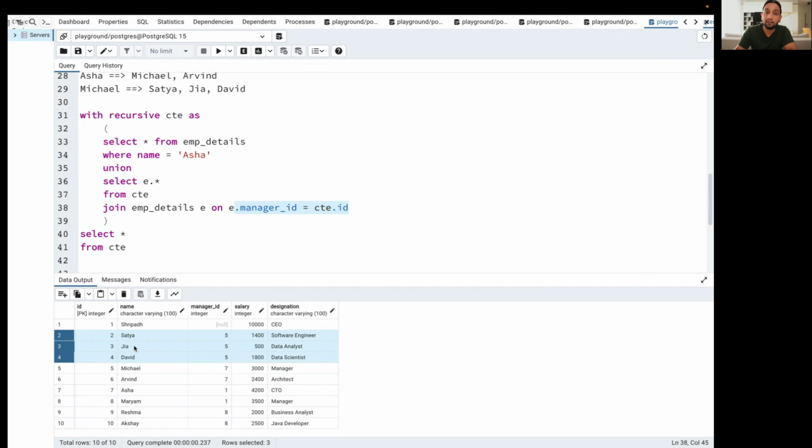But does it go into the fourth iteration? It will go into the fourth iteration. It will take 2, 3, and 4, and try to search for these IDs 2, 3, and 4 in the manager ID column. But in the manager ID column, there are no values 2, 3, or 4, right? So in the fourth iteration, this join is going to return no records. It's going to fail, and that is why it's going to come out of the iteration.